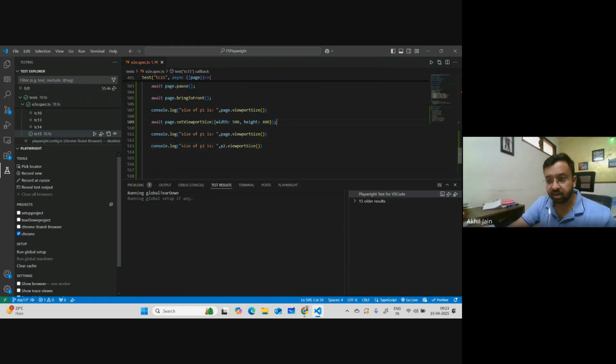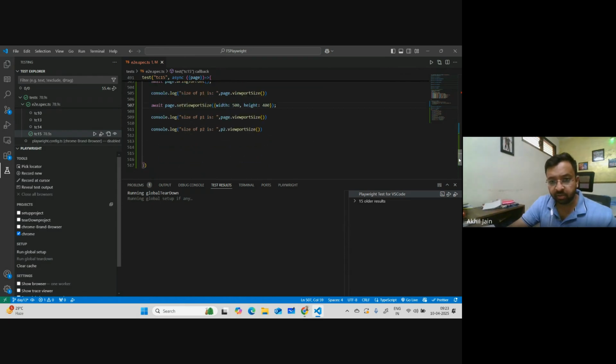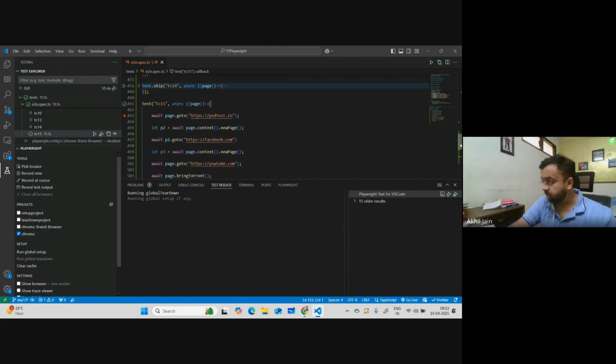Let's run this and see what is happening. I do not need to use pause here, so let's remove it. And we'll see visually also. So let me do one thing. I will just simply say await page dot pause here. Now let's run the test case. To run the test case using this extension, you get a button here also, so you can just click to run the test case. I would like to just run my test case. That's it.